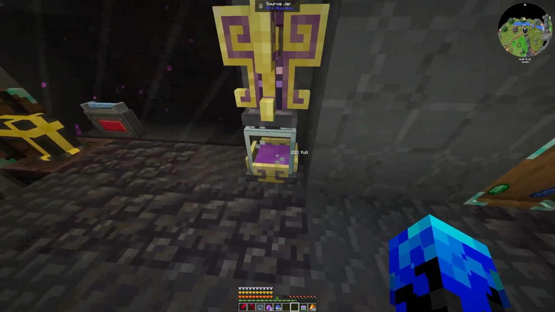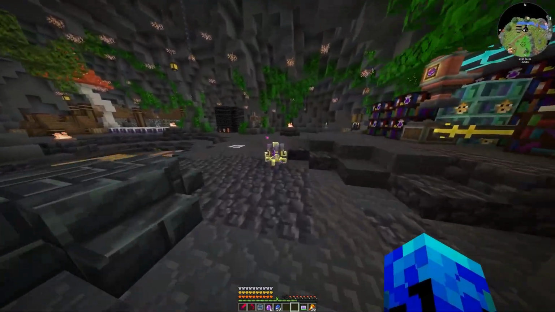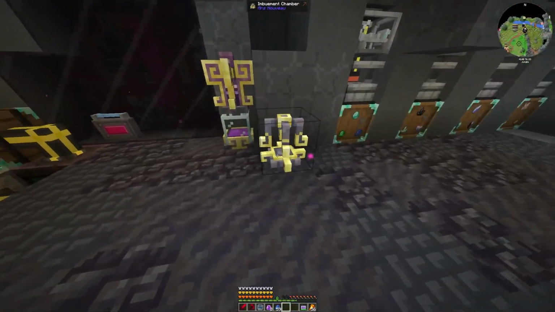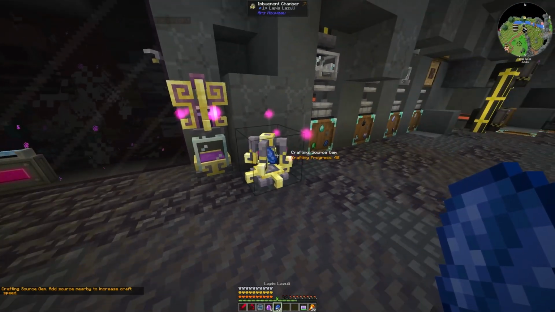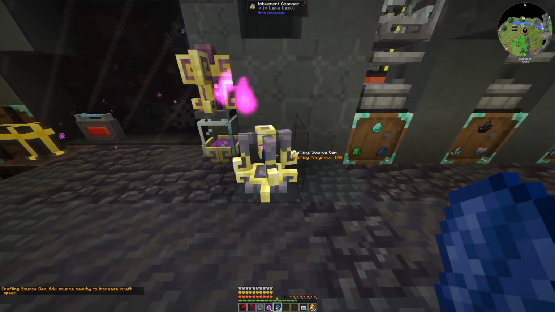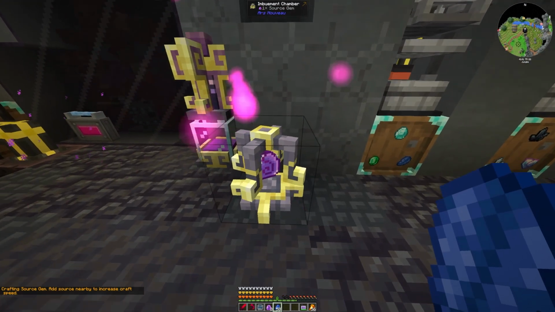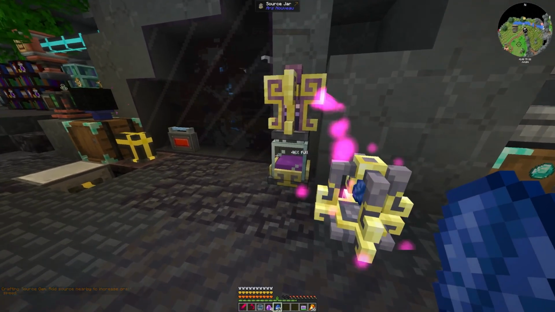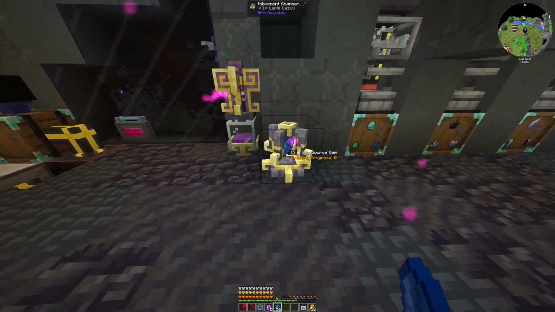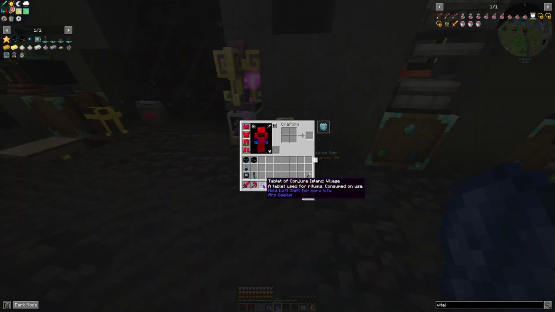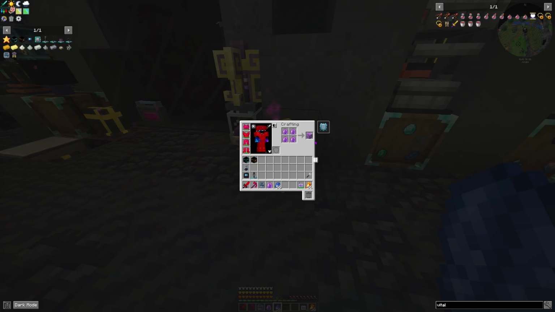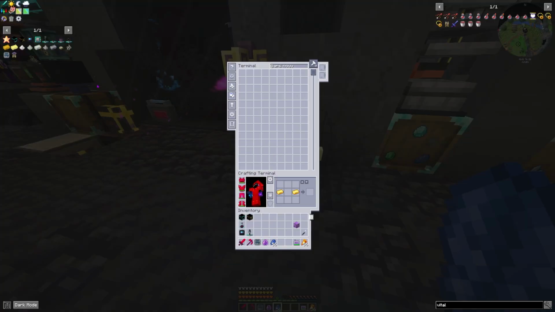Now this jar is 18% full, and if I throw this closer to this, will it go any faster? You can see like that, it is just crazy fast. So 20, 60, 100, it is definitely a lot faster. And now we need to use this for the rest of our ritual stuff. So in order for this, we need to craft ourselves this source gem.